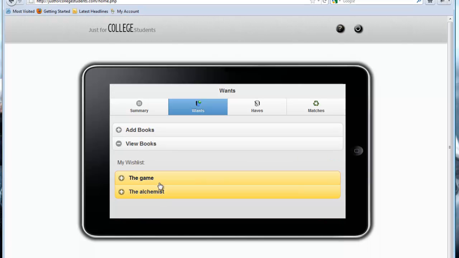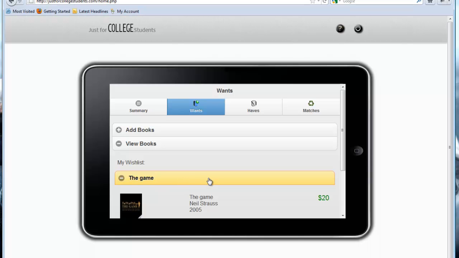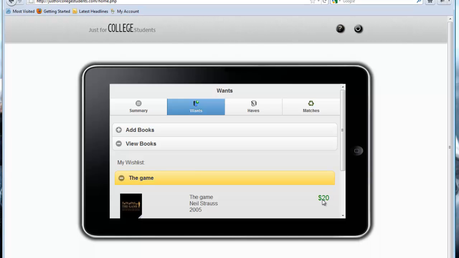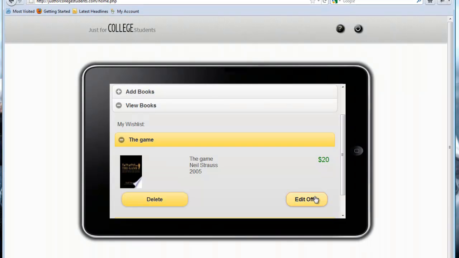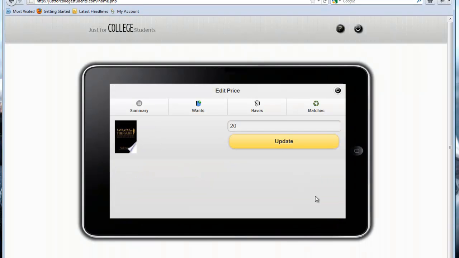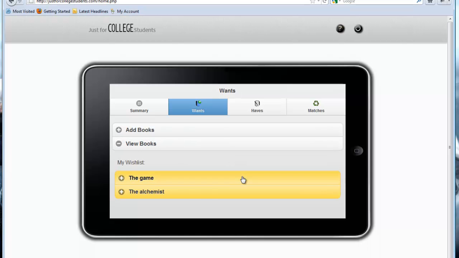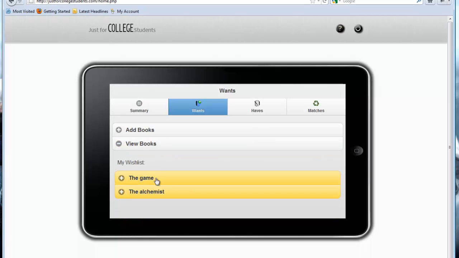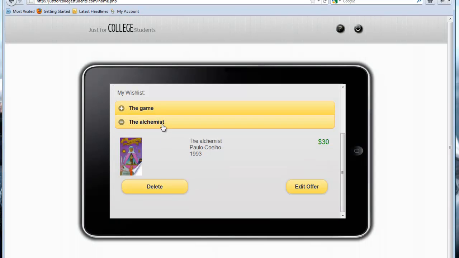And the last thing is, let's say you have a book right here. You want this book, and you're willing to pay up to $20 for it. But you realize that might be kind of high, and you really only want to pay up to like 15 for it. So we can just go in here and change it to 15. Now we're going to say update. And now we click here, and the most we're willing to pay for it is $15. Really simple. Really, really, really simple.